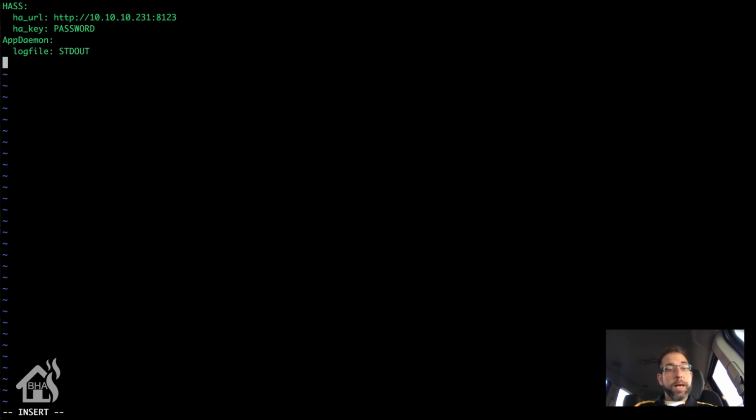The next section will be appdaemon. These are just standard log files. I'm just setting the log file to standard out and the error file to standard error. The number of threads, I'm going to set it to 10.